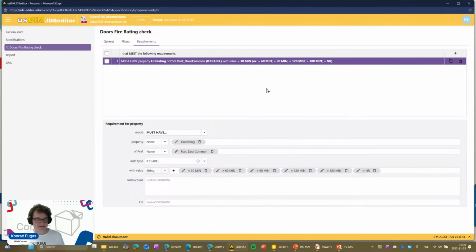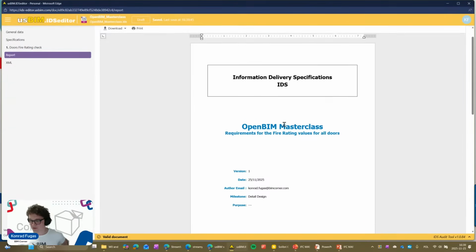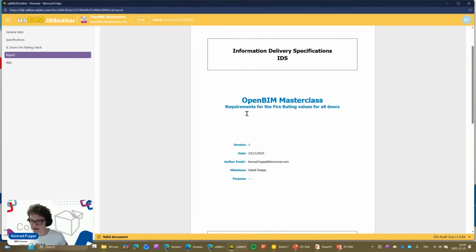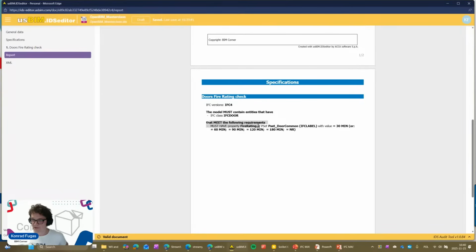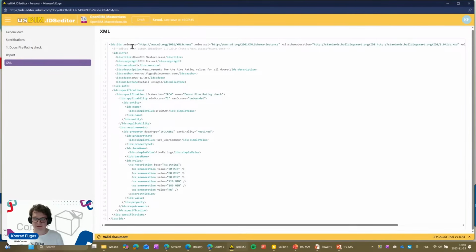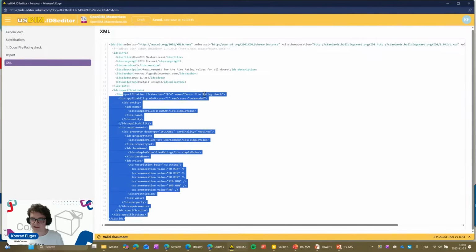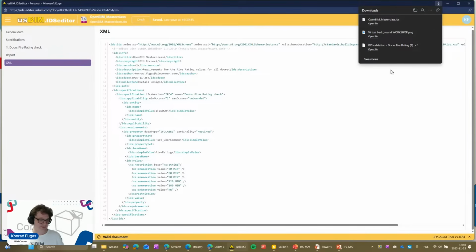I created one simple requirement. I can check that in a report, how it looks in a human readable way. So OpenBIM masterclass, IFC4, IFC door. The requirement must be fire rating, property fire rating in a property set Pset_DoorCommon with value 30, 60, 90, 120, or 180, or NR. We can also see how it looks as an XML file. It's the same data. Since we are finished, we click on download with version 1.0, and we download the file.